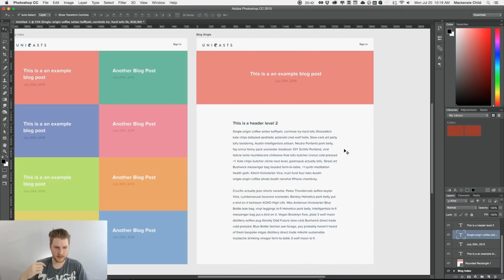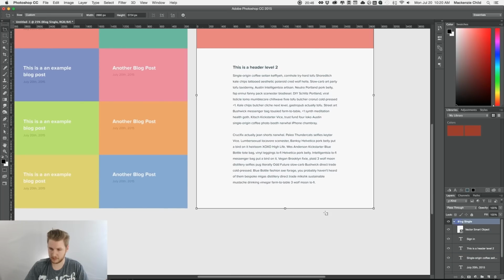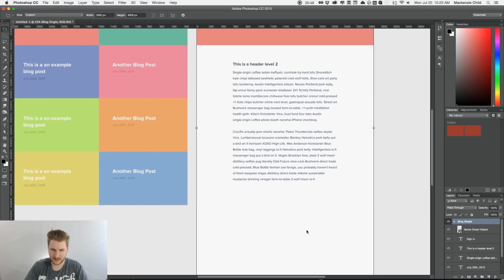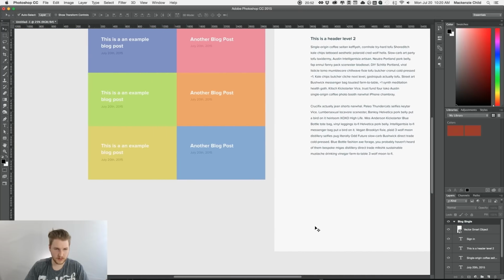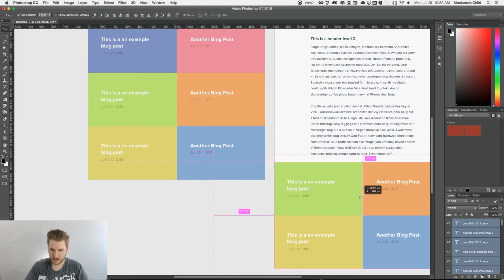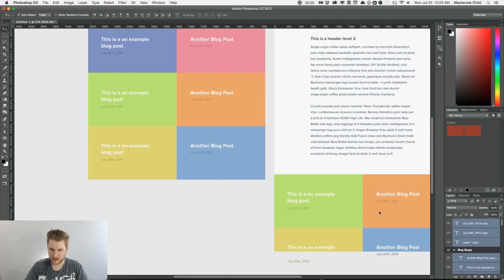So one last thing I was thinking when I came up with this idea is I want to have additional blog posts at the end of each post. So for this blog single page, let's extend this down a bit. And I'm just going to do the same thing. I'm going to copy these from this other artboard and put them over here.